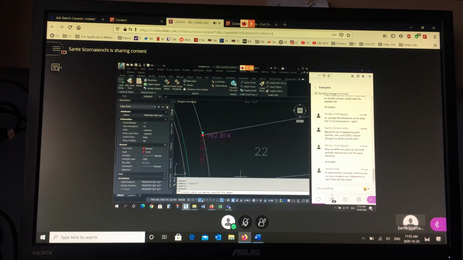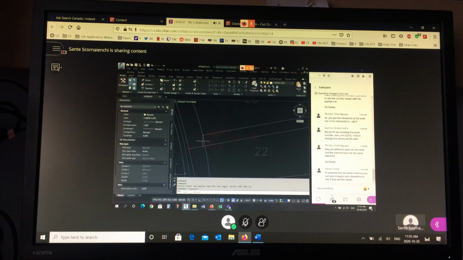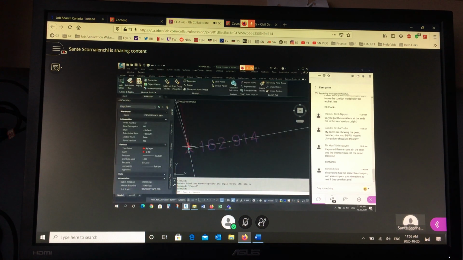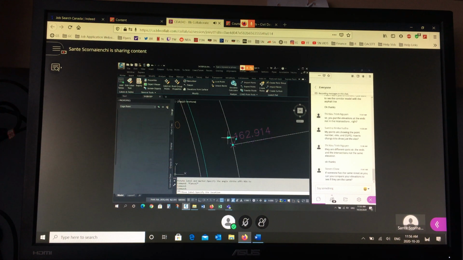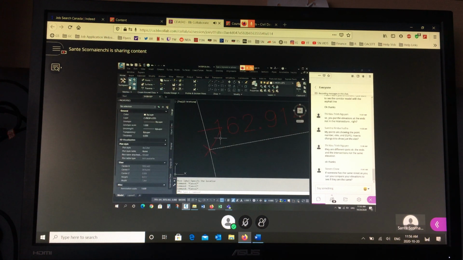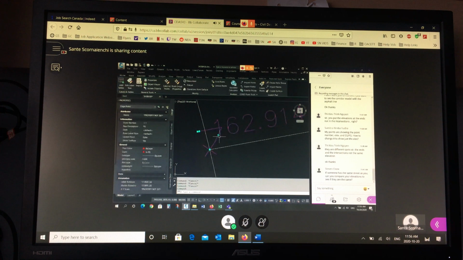Now you can rotate. Let me turn my ortho off. You can rotate it. And if you pick a point near, now it's parallel to the line. Right? But then you can't read it. So then what you can do is take this and grip edit so that it's off the line. And now it's legible.